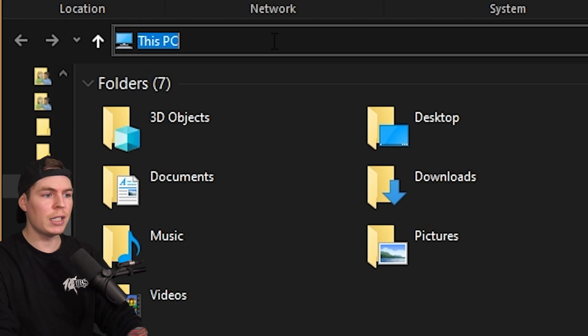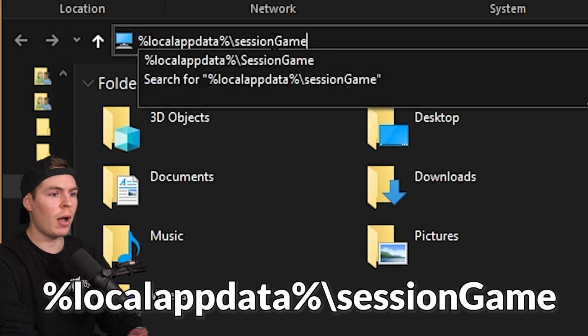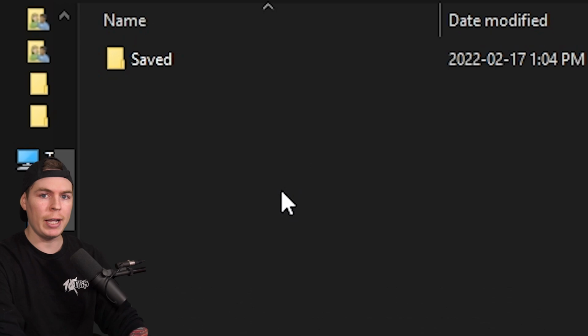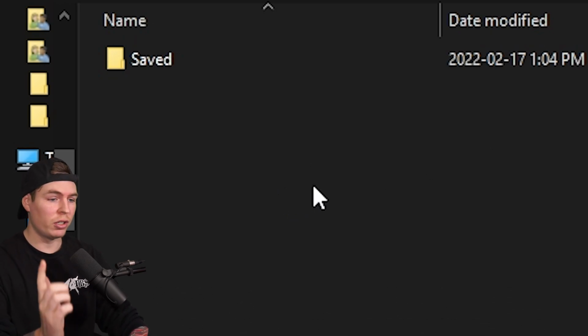Next, you're going to want to delete your saved file. The easiest way to find this file is to paste this into the top bar and click enter. It brings you right there. I'll leave this in the description so you can copy and paste it easily. And then all you do is just delete that save file.